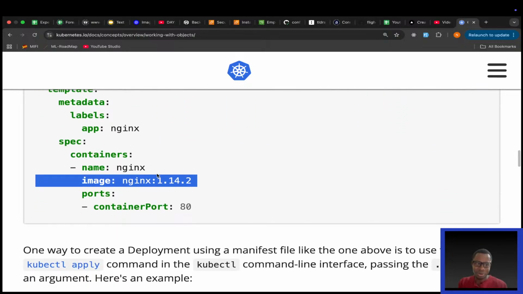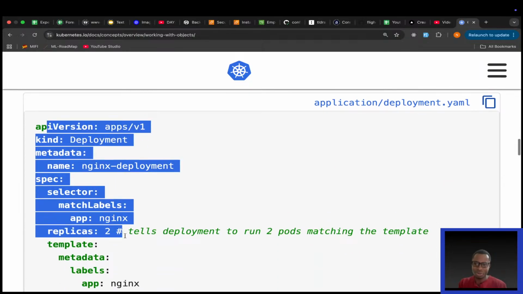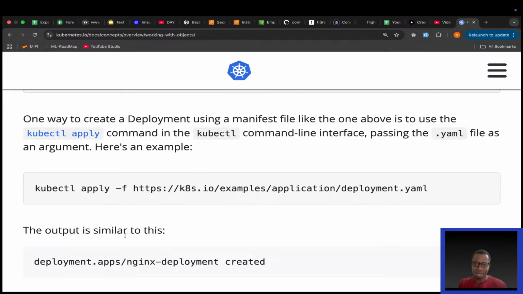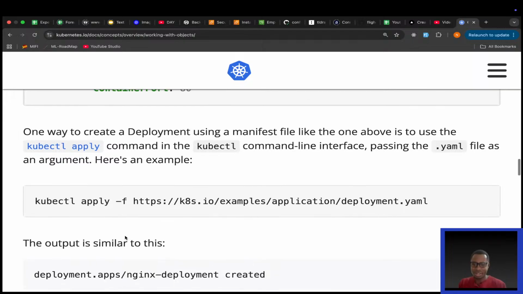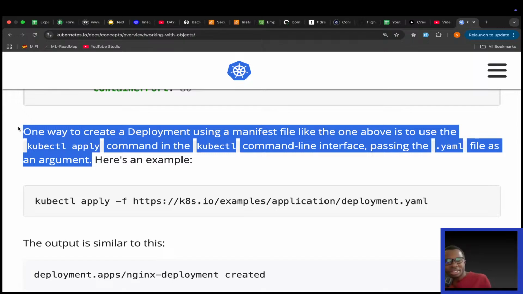Let's go on. Let me not go through all this and bore you. Let's go into the next paragraph, and we shall learn. They're saying one way to create a deployment using a manifest like the one above is to use the kubectl apply command in the kubectl command line interface, passing the .yaml file as an argument.